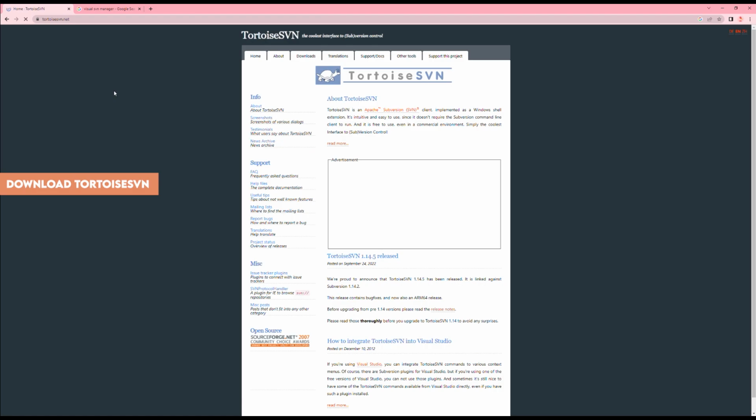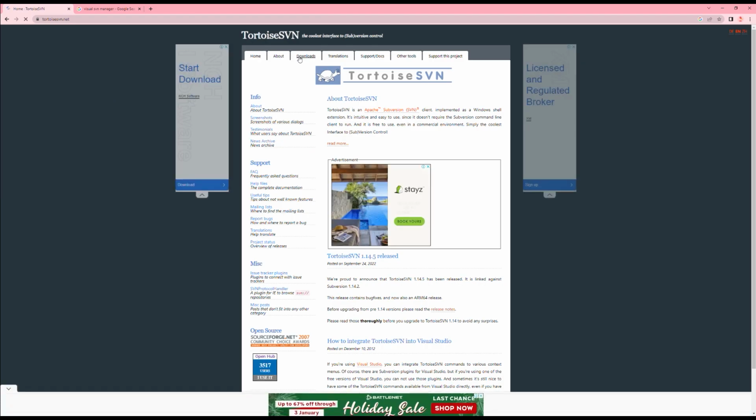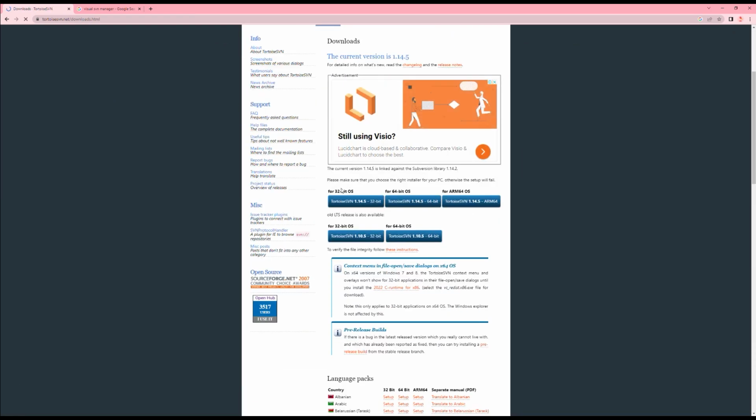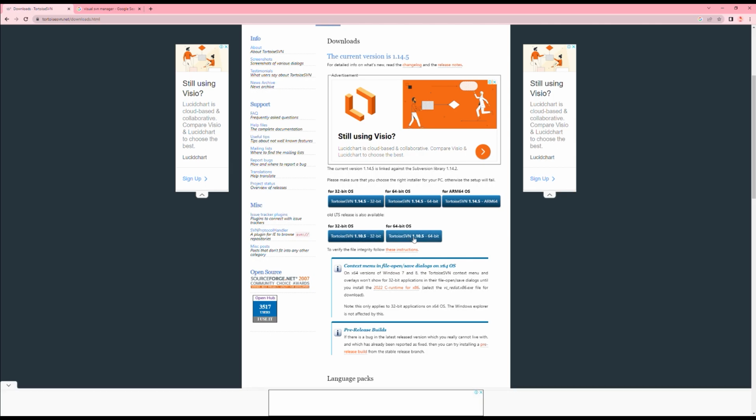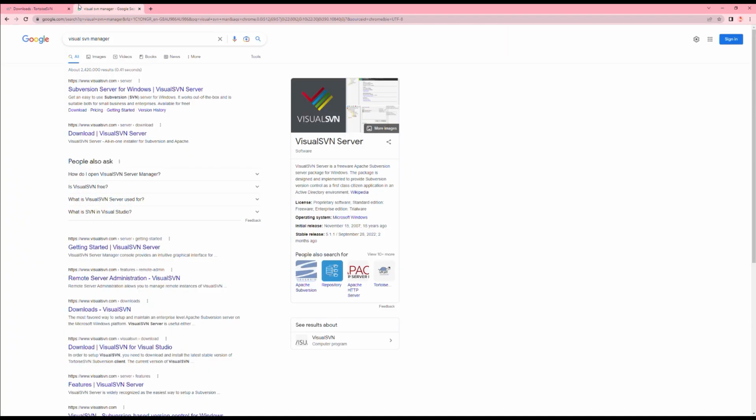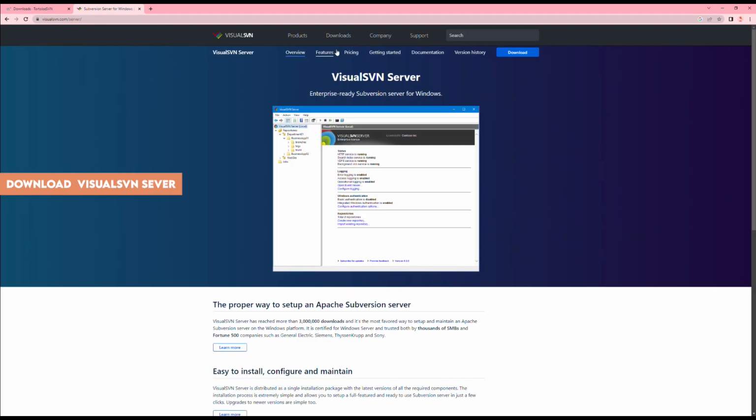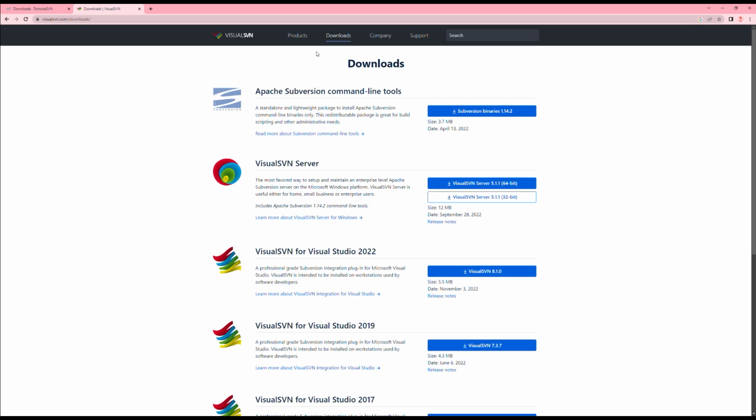Go to the official SVN website and choose the version you're looking for. In this case, I'm looking for the 64-bit for Windows. I already downloaded it and I'm just showing you guys where to download. And the second thing you need to download is VisualSVN Server. Go to the official website. As you can see, in this case, I'm going to download 64-bit.